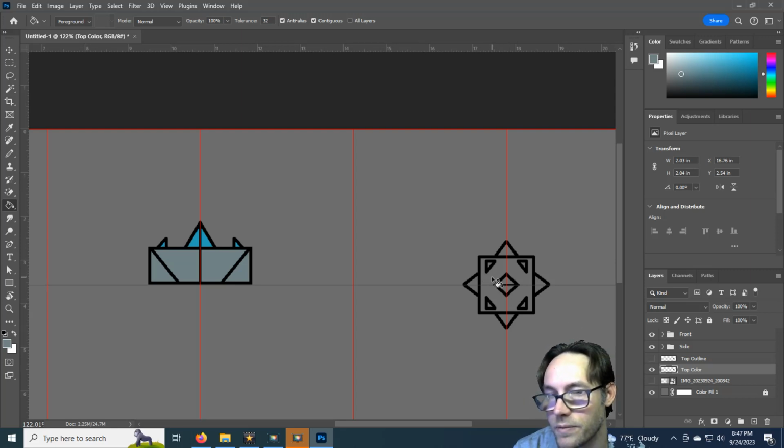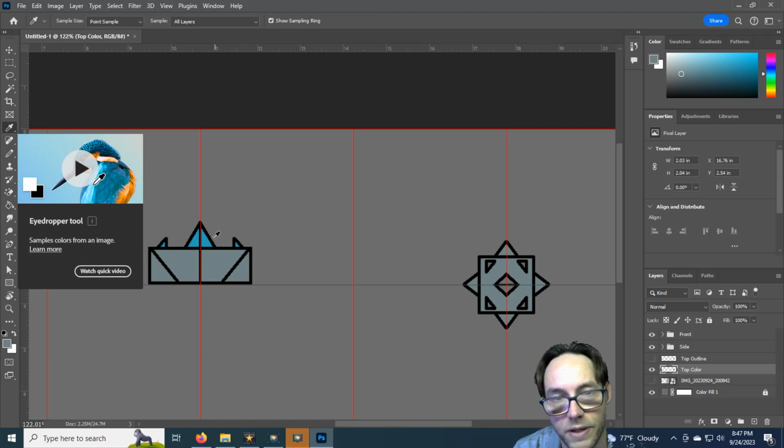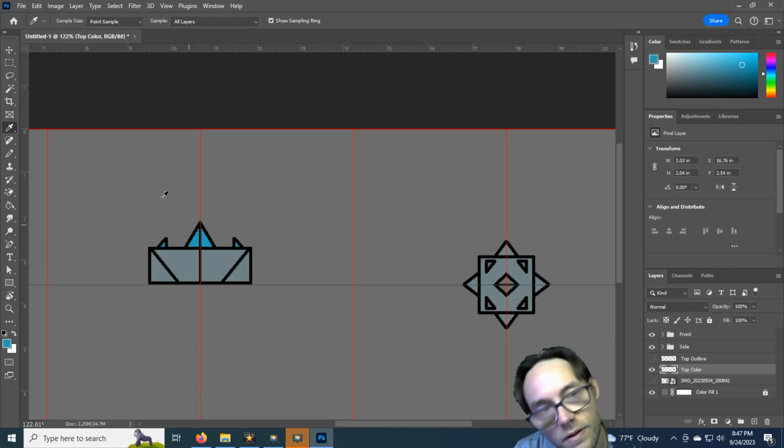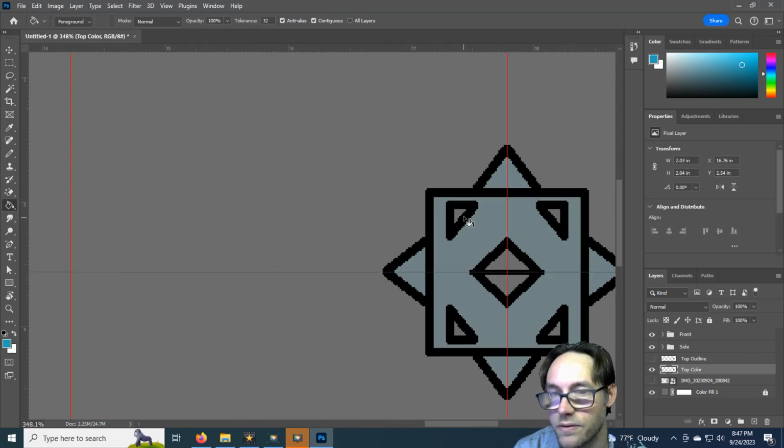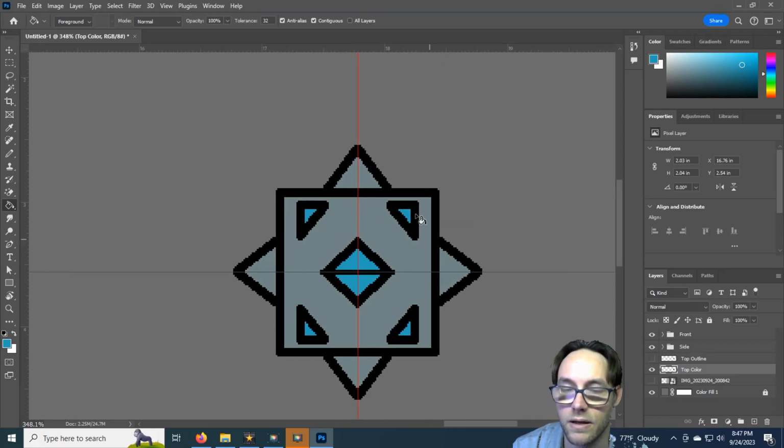So I'll paint bucket in. And I'll do that on the corners. And then I'll get my little eyedropper tool again. Pick the blue color that I had before. Get my paint bucket, and then I will paint bucket this in on these. So 1, 2, 3, 4, 5, and 6. Okay. And now I have just the color filled, and I can remove the outline if I want to.